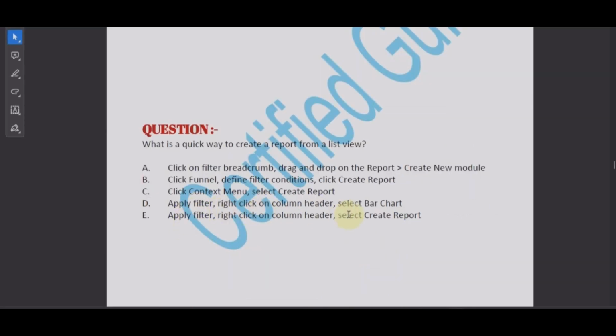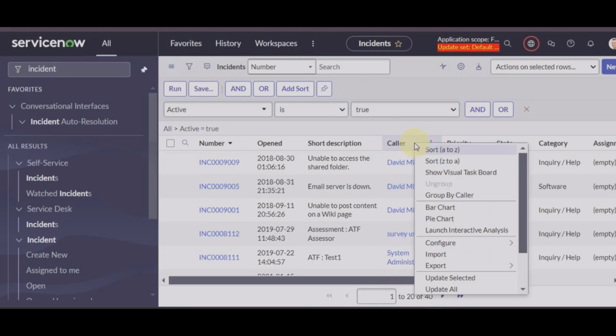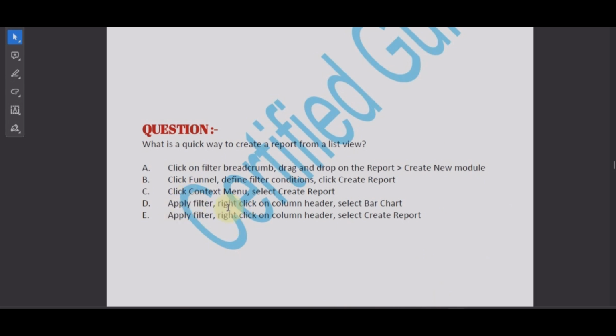Apply filter, right click, select bar chart; or apply filter, right click on the column header and create report. Let's see these two. We have applied the filter, we will right click on the column header. These are the column headers and there is no option called create report, but there is an option called bar chart and pie chart. So you know the answer now. The answer is: apply filter, right click on the column header, select bar chart.